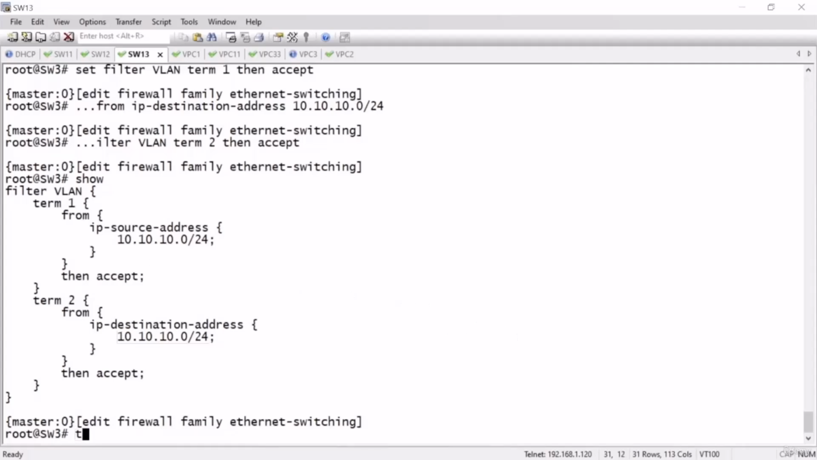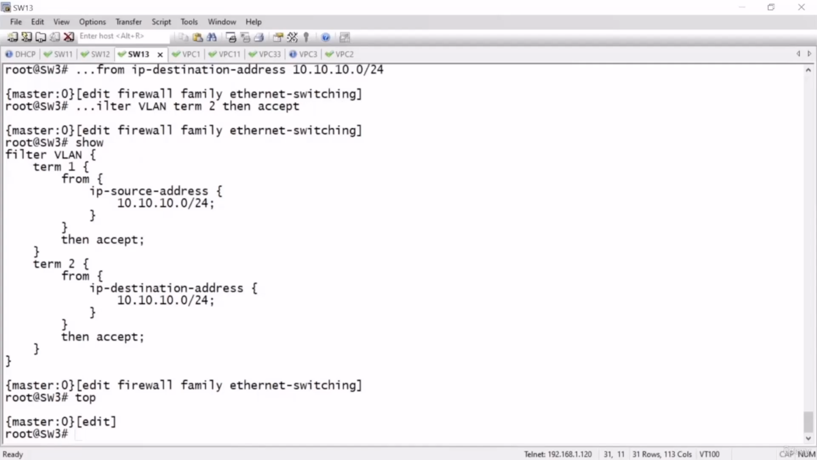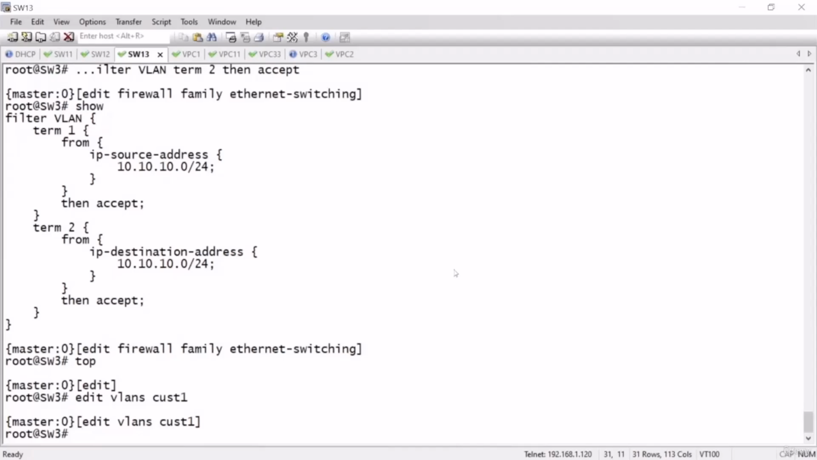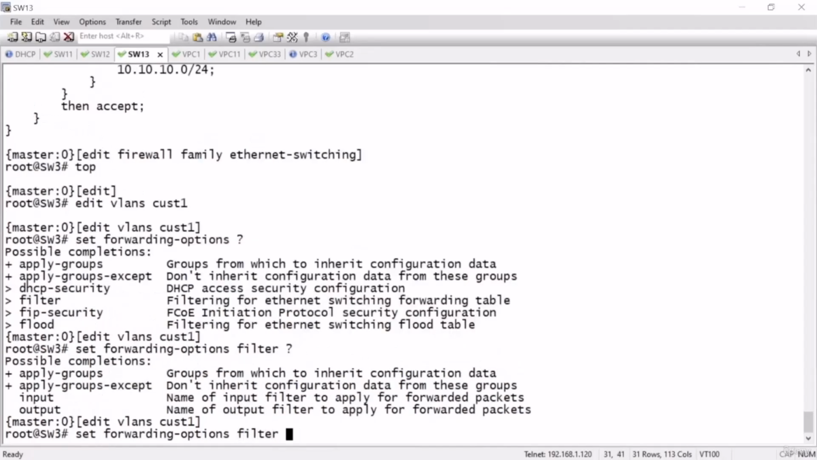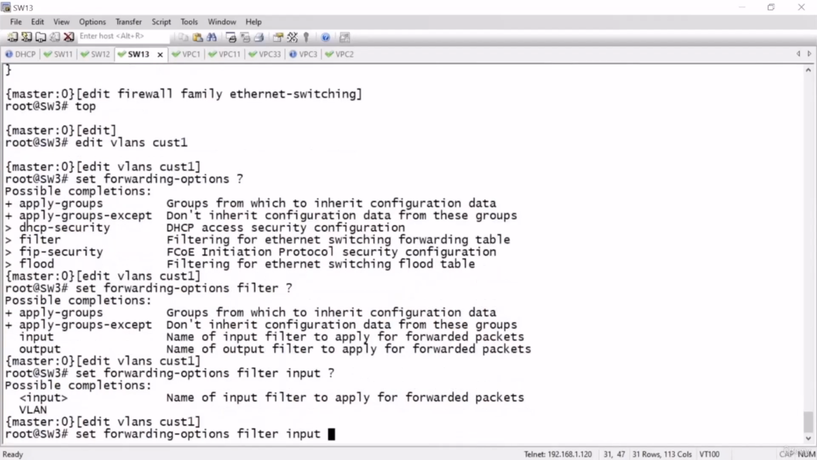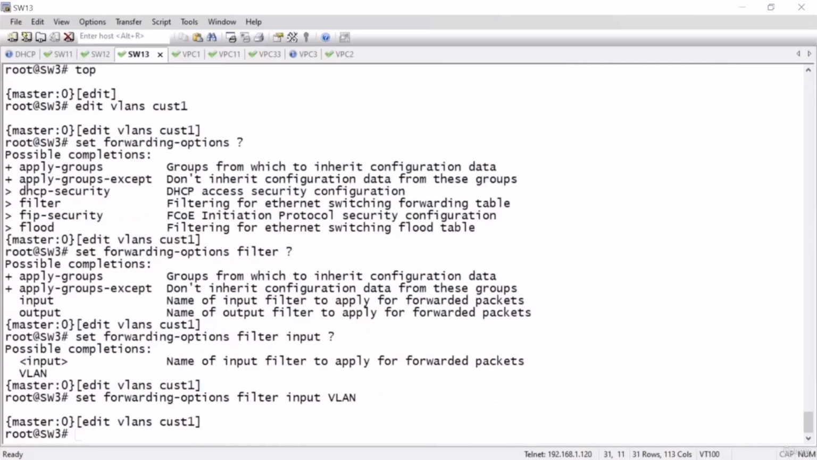So let's go top, and let's apply this to the VLAN itself. Let's do edit vlans, and it's customer 1. We're going to set the forwarding options now. So set forwarding-options, do a question mark, and see we have our filter here. We need to decide whether this is inbound or outbound. This is going to be inbound in this case, input filter, and we're going to choose VLAN. Okay, let's do a show.